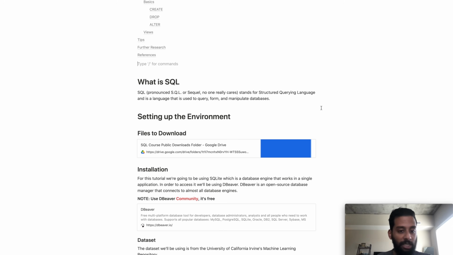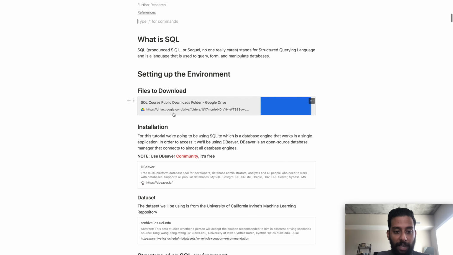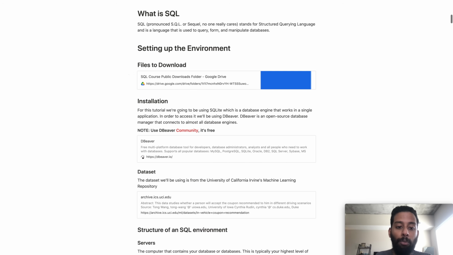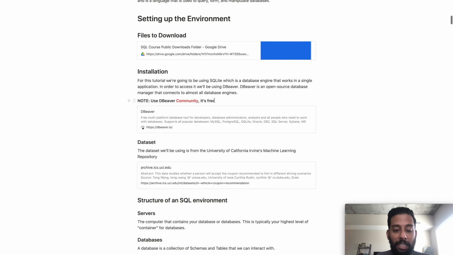All right, so setting up our environment. Go ahead and download the files, Google Drive in the description below, but also in the notes over here. And we're going to be using DBeaver. So there's two things we're going to be using. We're going to be using something called SQLite, which I'll explain what that is a little bit later. And we're going to be using DBeaver.